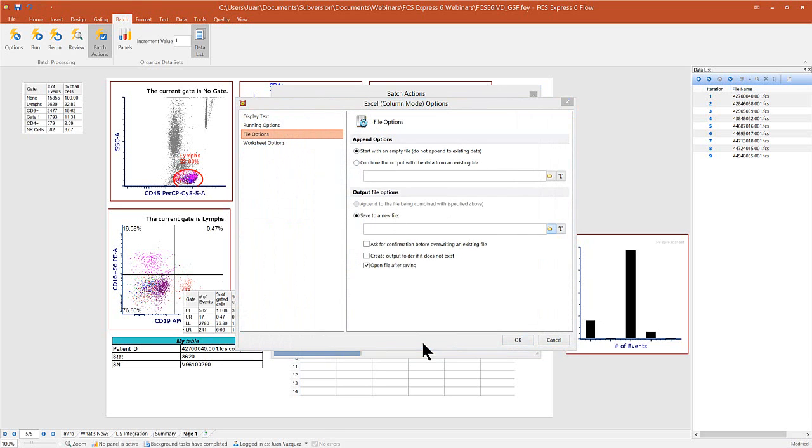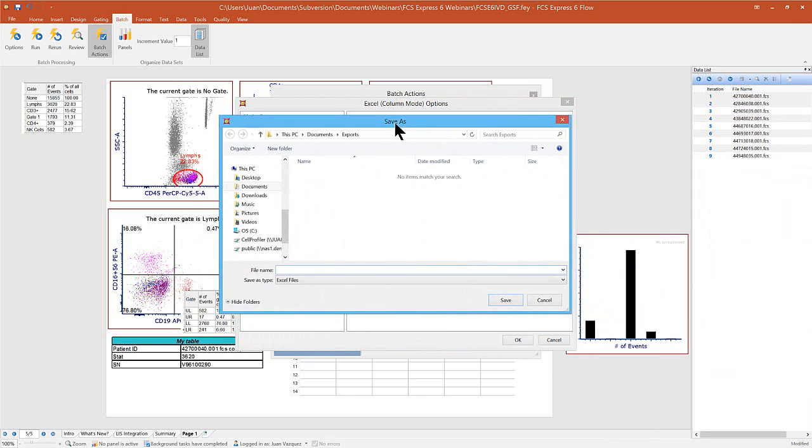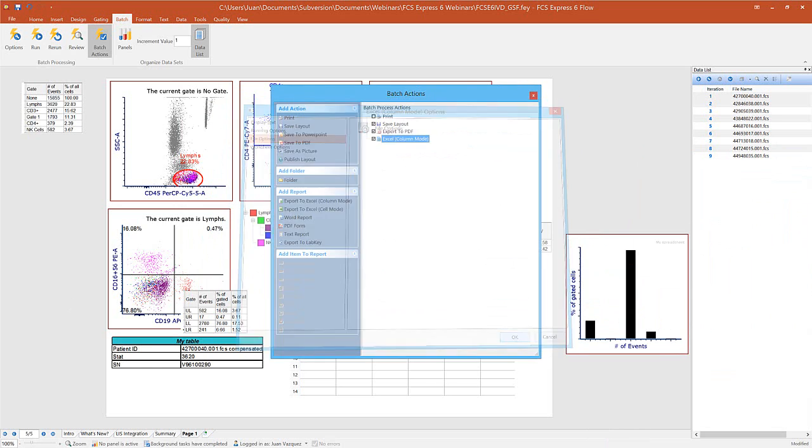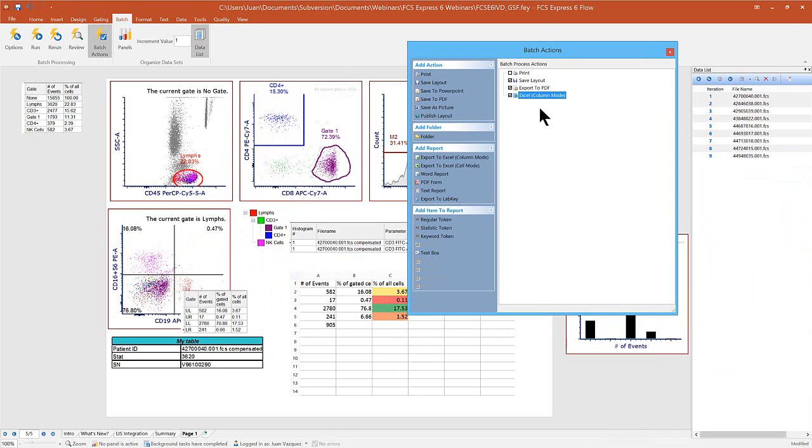So simply I'm just going to click on Excel column mode. And again, I'm just going to designate where I'm going to save this and how I'm going to name it. Then in this case, we would simply add stats that are going to be exported as part of this. And we would just drag and drop whatever stats we have.